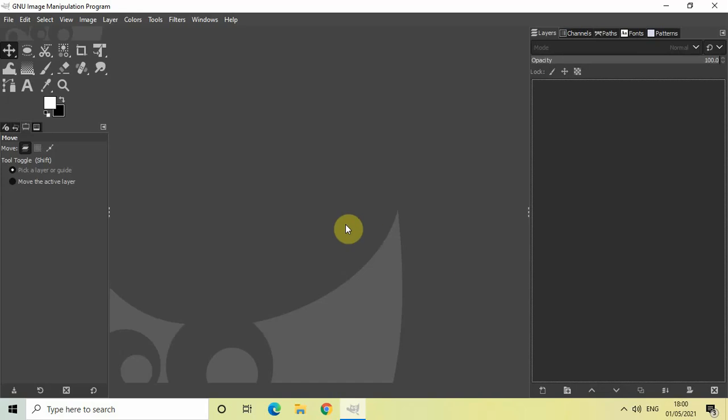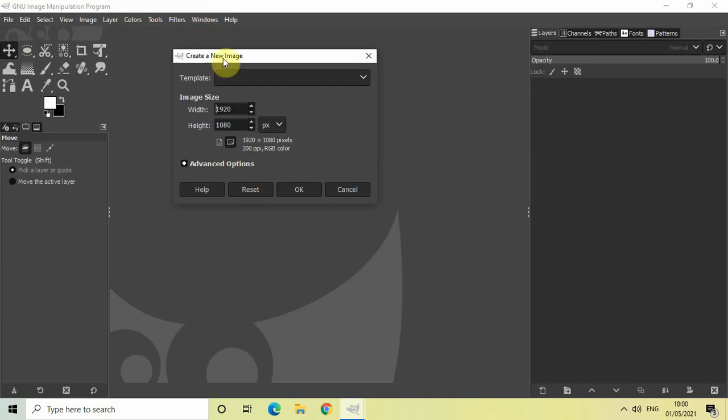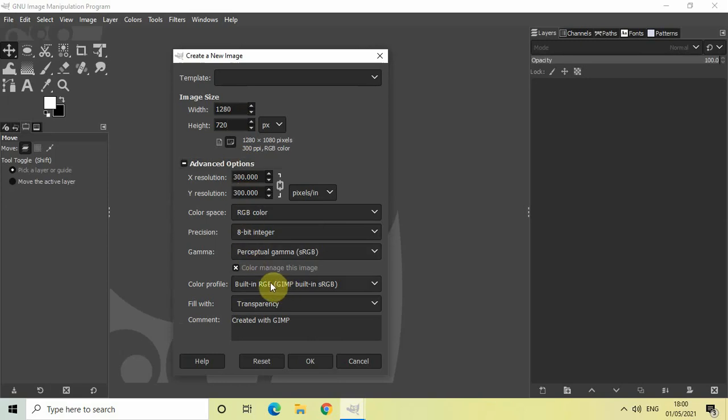Now the first thing which we will do is create a new image with a black background. To do that, go to File and click on New. Let the width and height of the new image be 1280 and 720. So write 1280 inside the width option and 720 inside the height option. Now click on advanced options. As you can see, inside my background color, black is already selected. So let me select background color inside fill width and then click on OK.